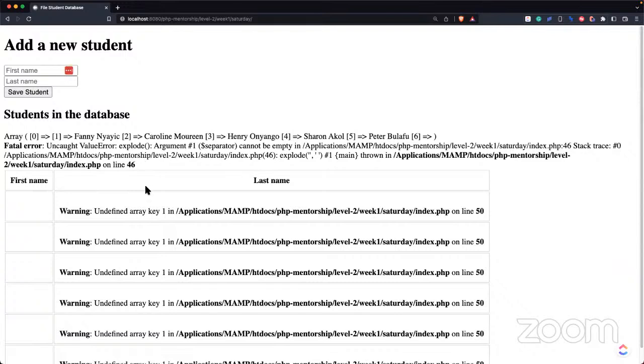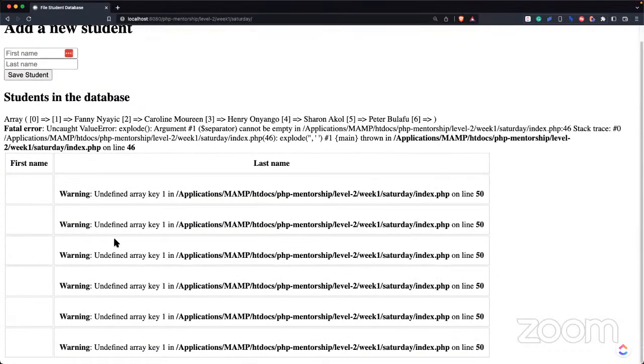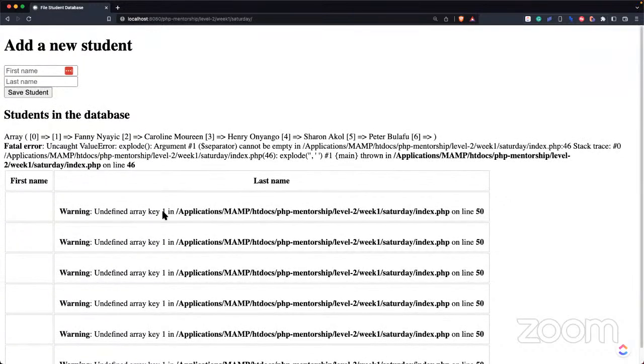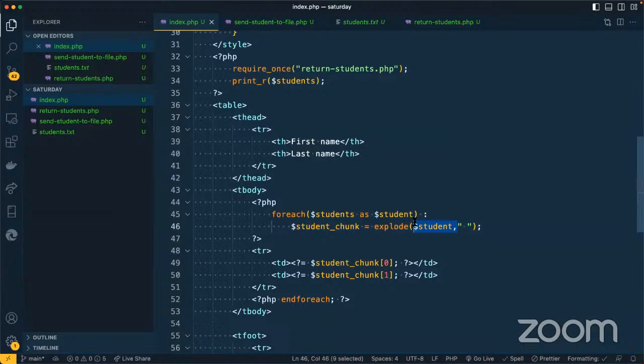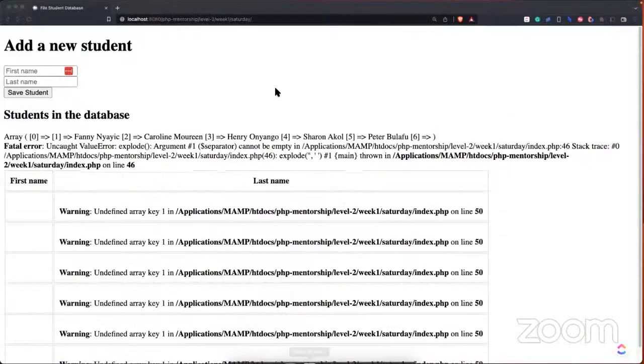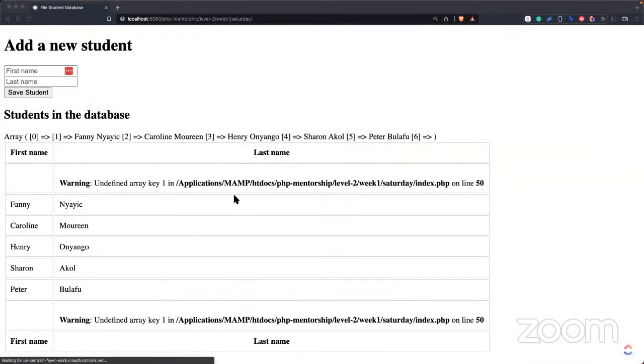Ooh, it says explode argument cannot be empty. I think I've written the explode in the wrong way. Let me see, ValueError: explode argument separator cannot be empty. So probably what I have to do is change these two, put the separator first, then put the value that is going to be exploded last, probably. I'll refresh this and you can see.